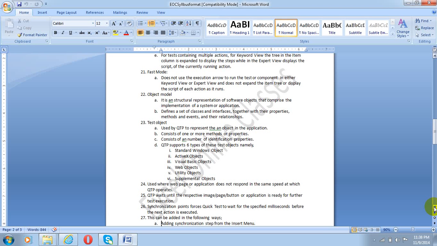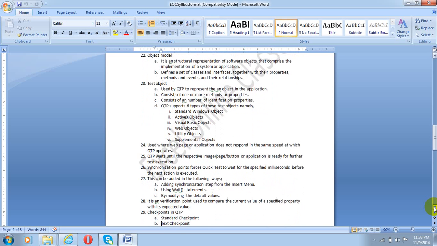And then we can talk about the test objects, what the standard objects in QTP are, like the types of objects QTP supports: the standard Windows object, ActiveX object, Visual Basic objects, web objects, utility objects, supplemental objects. So these are all different sorts of test objects.